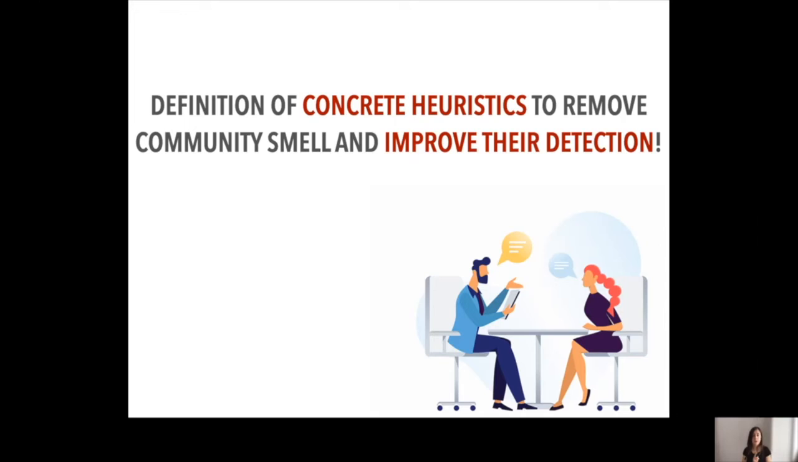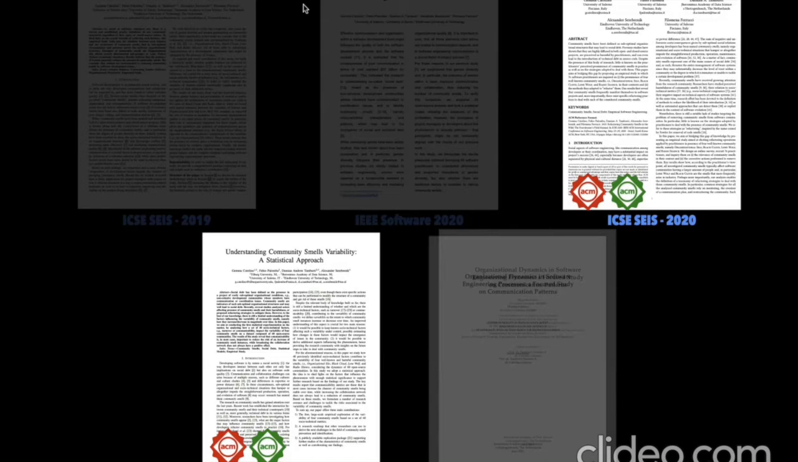We are aware that we need to confirm these refactoring strategies more, but this for sure is a first step toward concrete heuristics to remove community smells and improve their detection. Well, after the presentation of the first work, let's jump into the second part of this webinar, and in particular, I will talk about the second work that aims at understanding community smell variability.